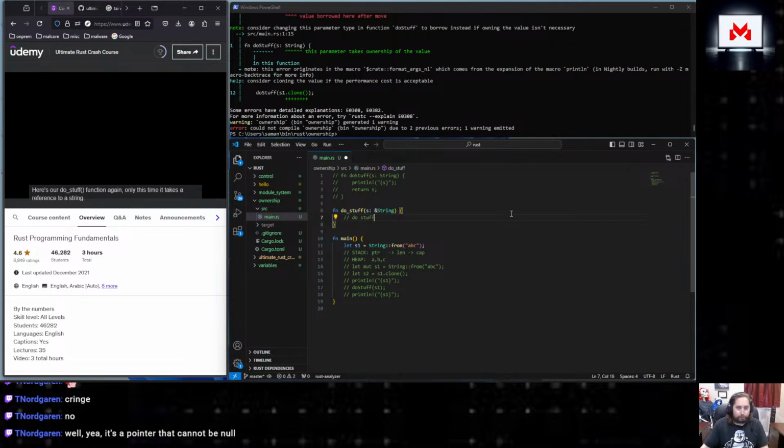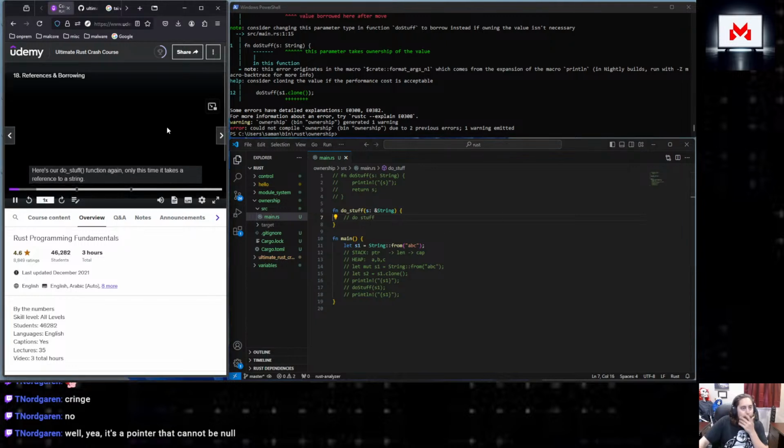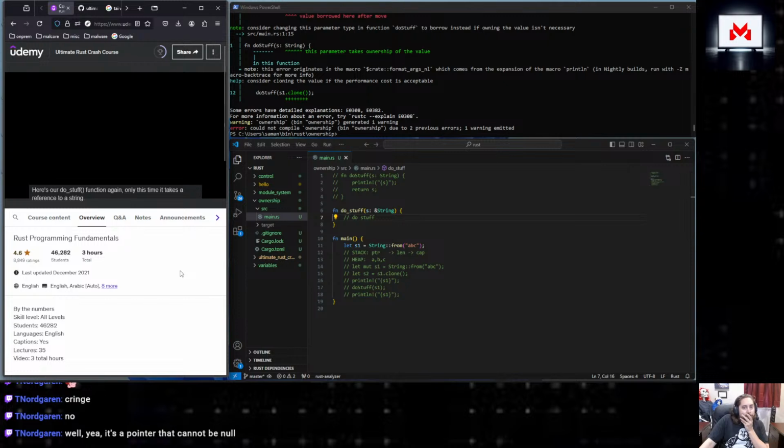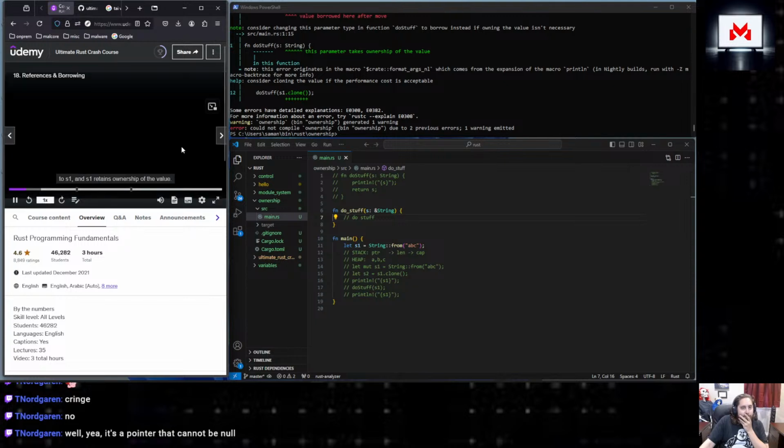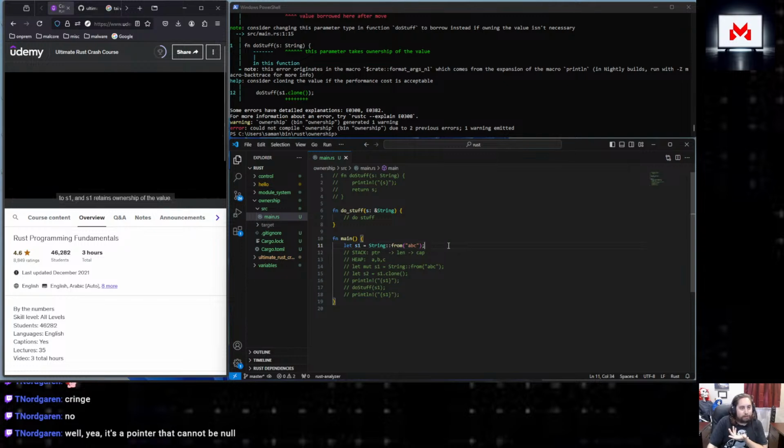doStuff this time takes a reference to a string. The ampersand before the type indicates a reference to a type. When we call doStuff, we pass it a reference to s1. So it's basically just a pointer. So if I did this, doStuff and s1.